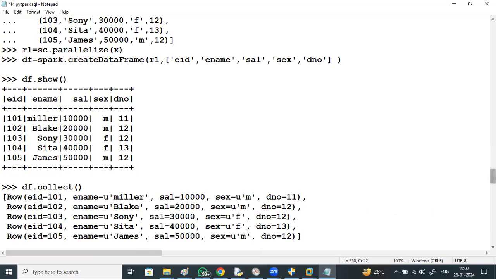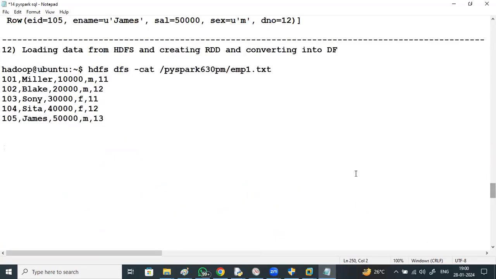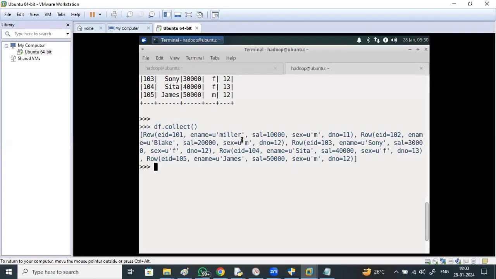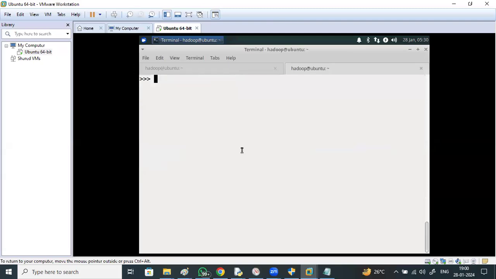Yes. Now, in PySpark 630, there is emp1.txt. Here, I want to create a data frame from this. Creating a data frame from this means first creating an RDD. You already know how to create an RDD, right? How to create an RDD?